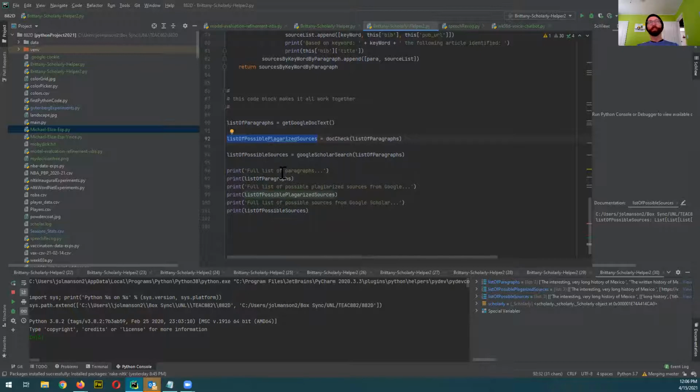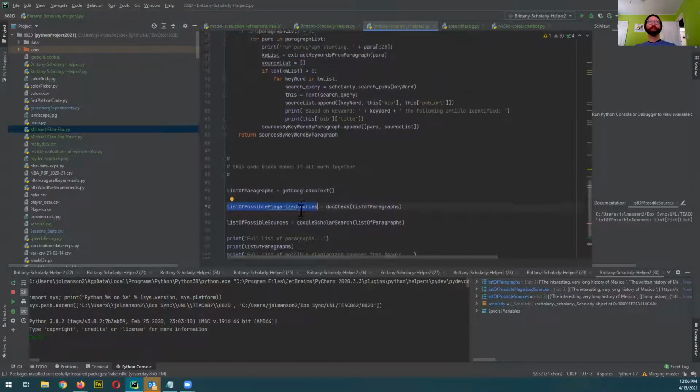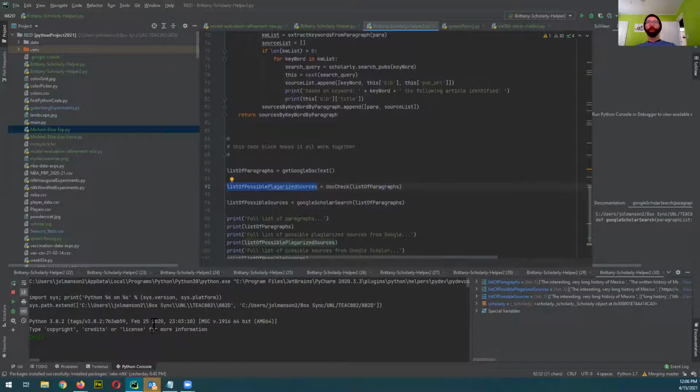Okay, so then here at the bottom, we're just going to recap everything by showing it all together. So list of full paragraphs, and then that list of paragraphs. And notice you can print the list by itself without strings in it, as long as it's just a list. And then print full list of possible plagiarized sources from Google, and then print that list. And then finally, full list of possible sources from Google Scholar, and then print list of possible sources. So let's run it and see what happens. Again, we'll see what happens down below.